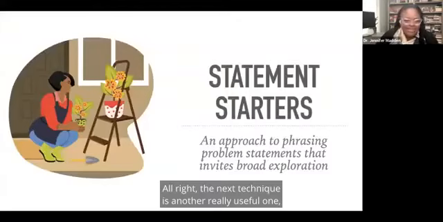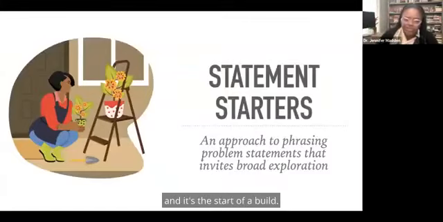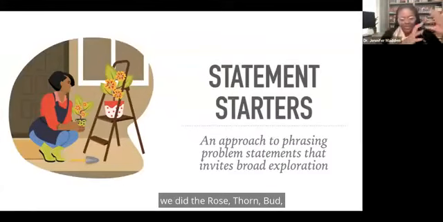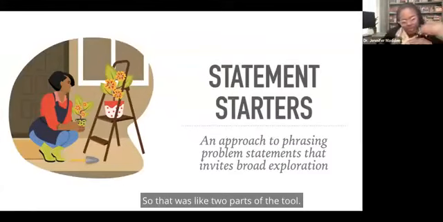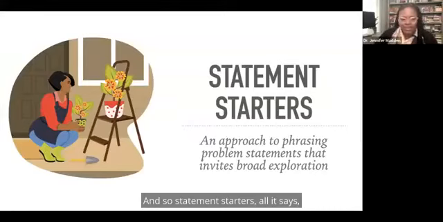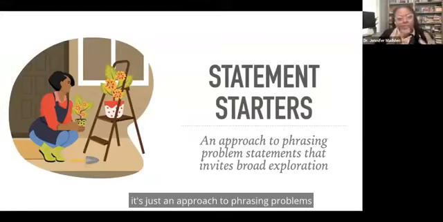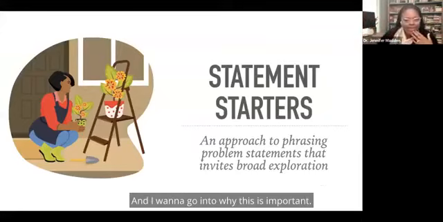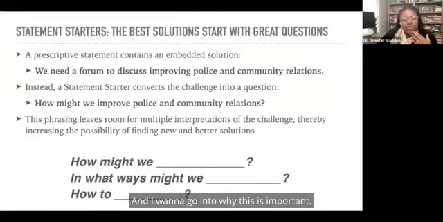All right, the next technique is another really useful one, and it's the start of a build. You can see when we did the Rose Thorn Bud, and then we did the affinity clustering. So that was like 2 parts of the tool. And so statement starters, all it says is just an approach to phrasing problems that invites broader exploration, and I want to go into why this is important.